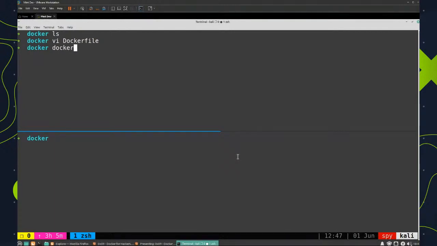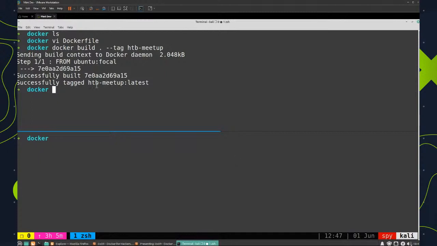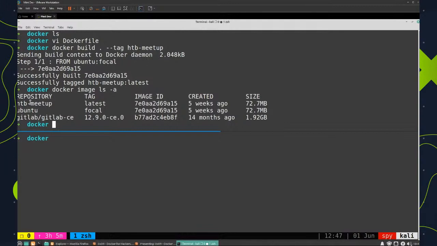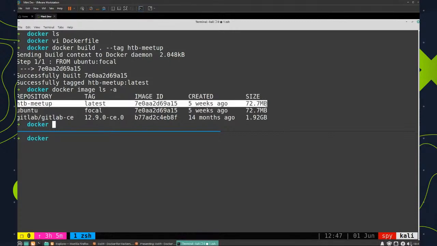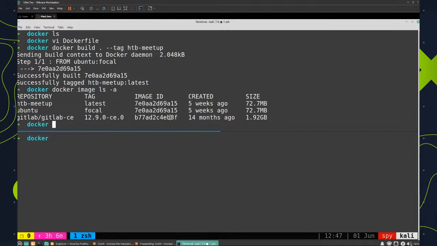And how you now turn that into an image, you say docker build and current directory. That's minimal. You can also just give it a name. So I'll just say tag hack the box meetup, whatever. And it made an image called hack the box meetup latest. And if I say docker image list all, you'll see there's hack the box meetup. But you'll also notice that my Ubuntu Focal image disappeared. No, it's actually still here.